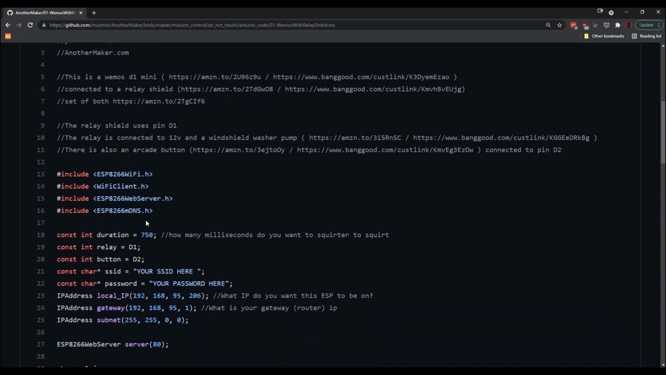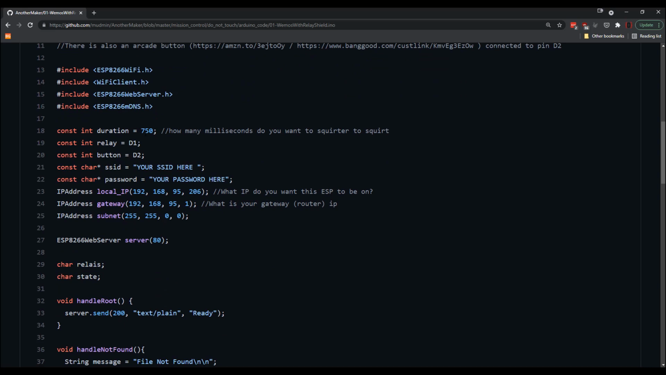But anyway, the code is real simple. You start off with these libraries, and then you need to decide how long you want the thing to squirt. I'm doing 750 milliseconds. I had it at 2 seconds, and that just felt like forever when you're getting squirted with this thing. So you're going to assign one pin as the relay and another pin as the button. You're going to put in your credentials for your Wi-Fi.